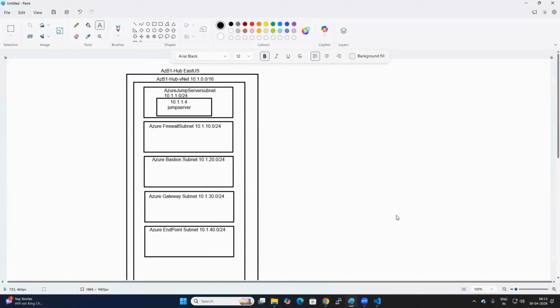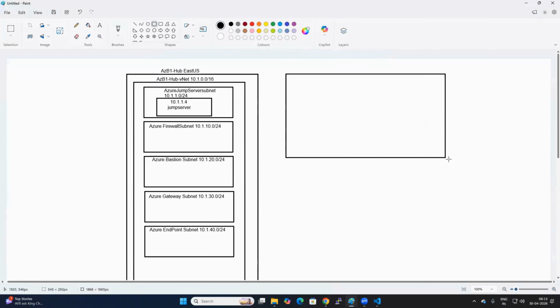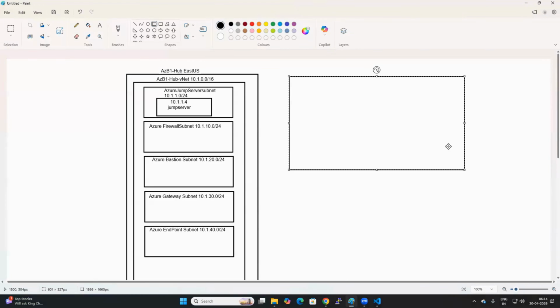Okay, this is the jump server. Now let it create. The next one is I am going to create a spoke architecture. This is my AZ B1-SP1. I can give RG, but that's okay. This is the resource group which we are creating in East US only.